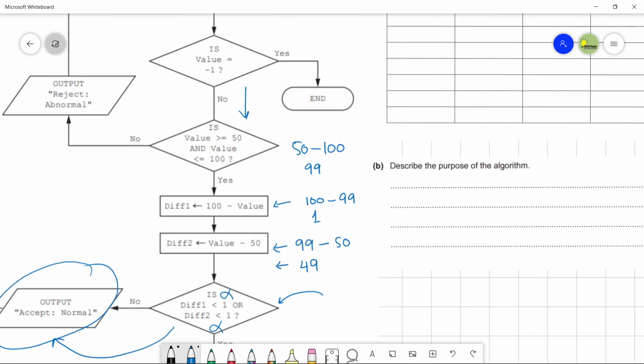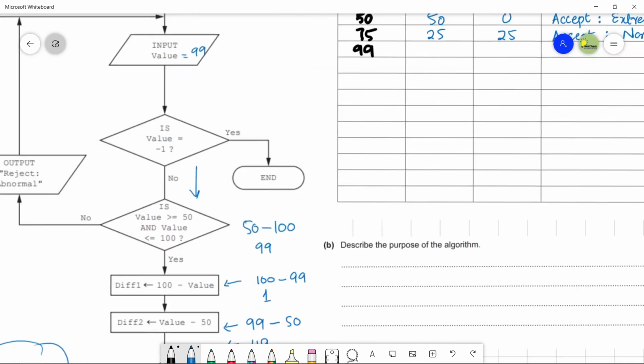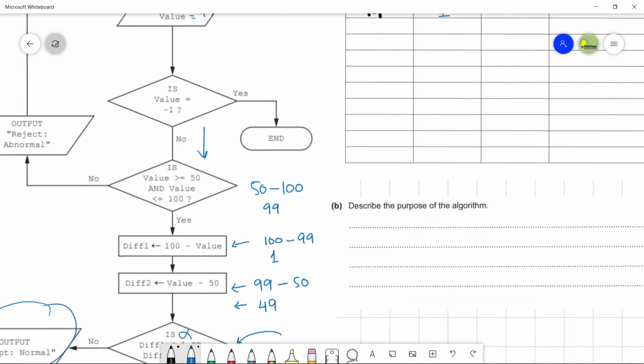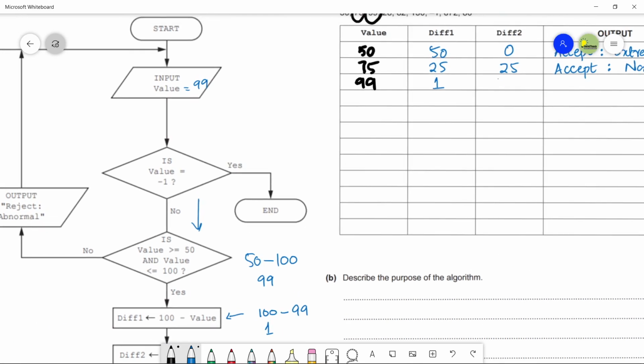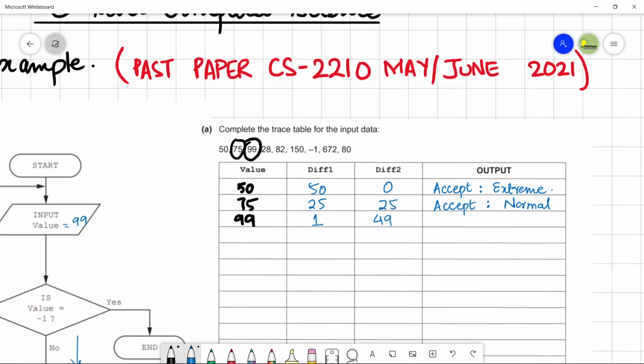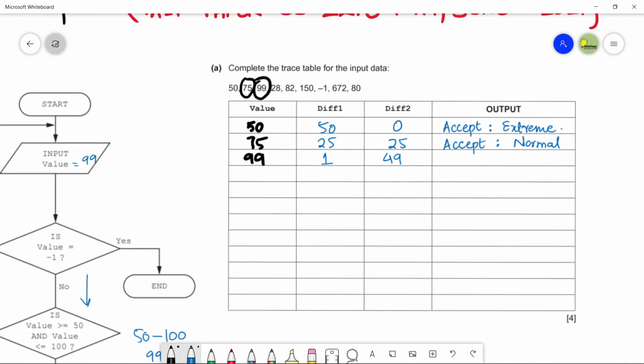Okay, so this is something you have to write here. Difference 1 is 100 minus 99, that is 1. Difference 2 is 99 minus 50, that is 49. And then the final message is no, except normal. Just write down here, except normal.